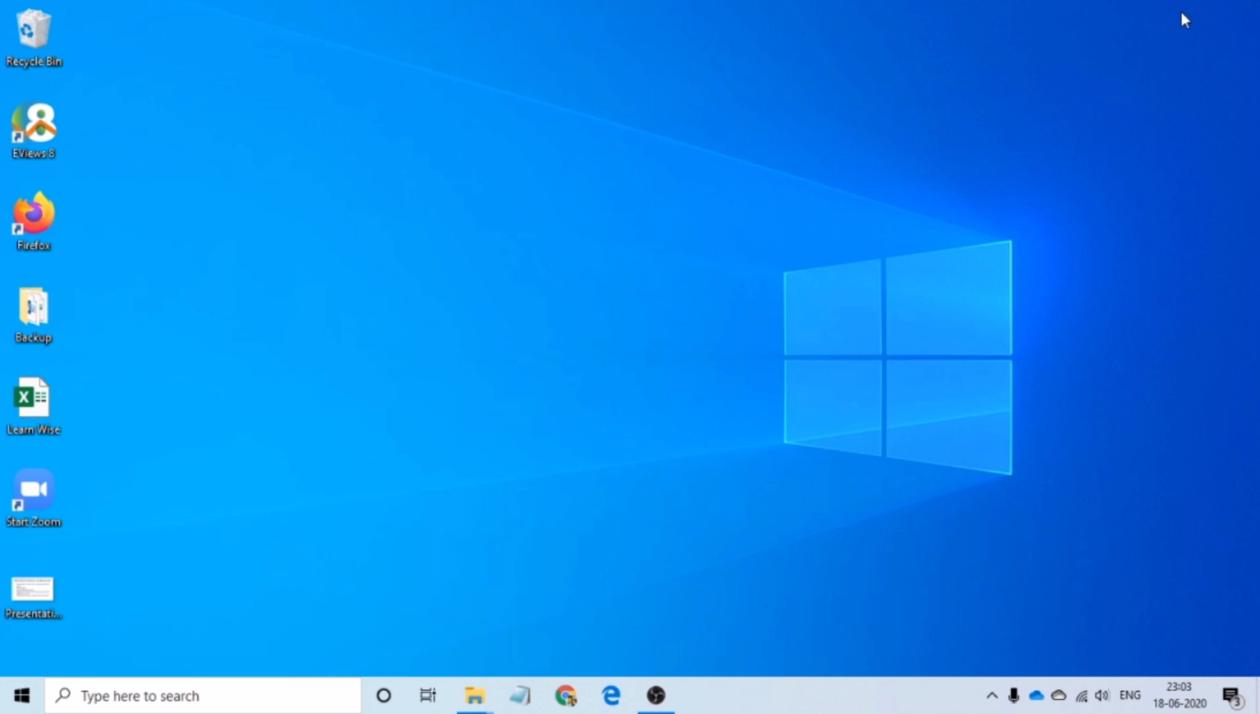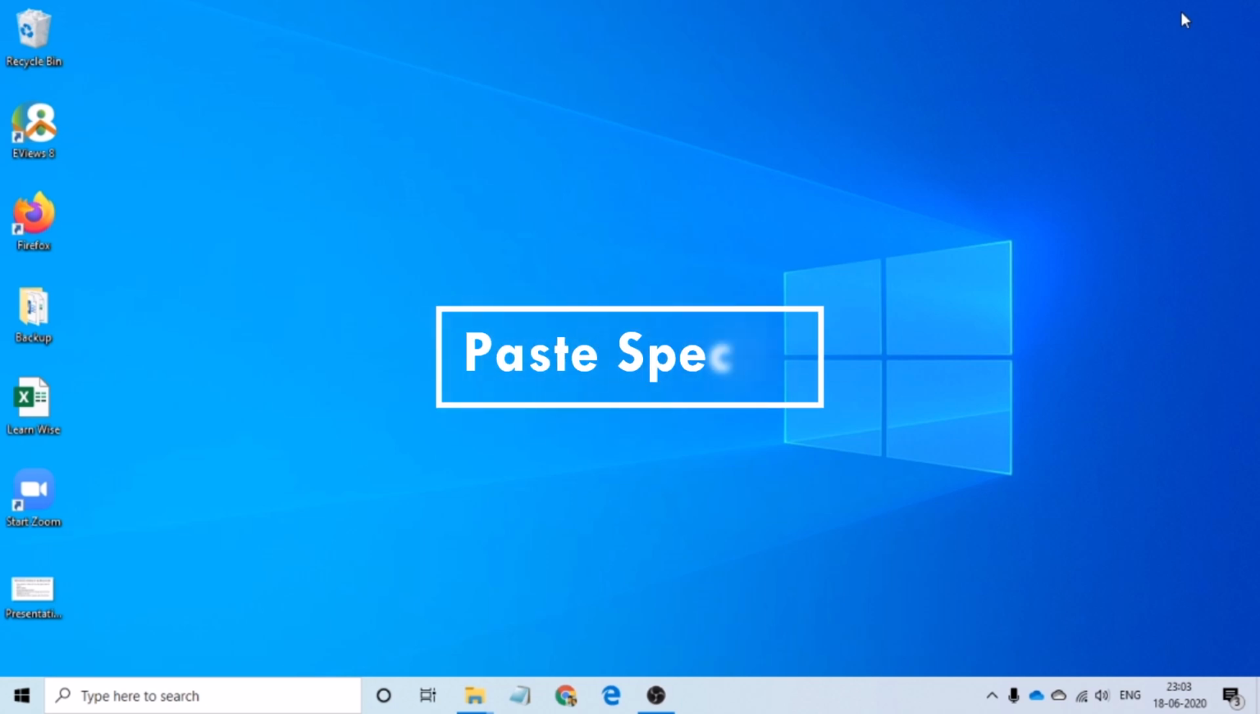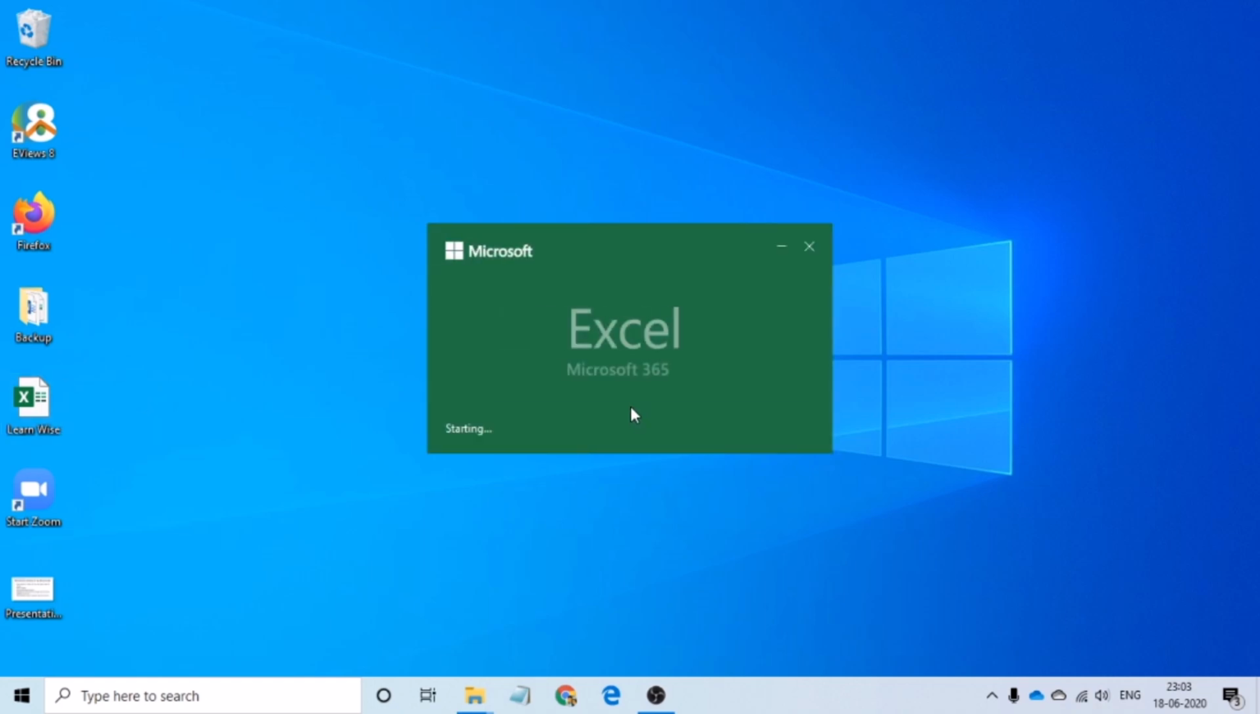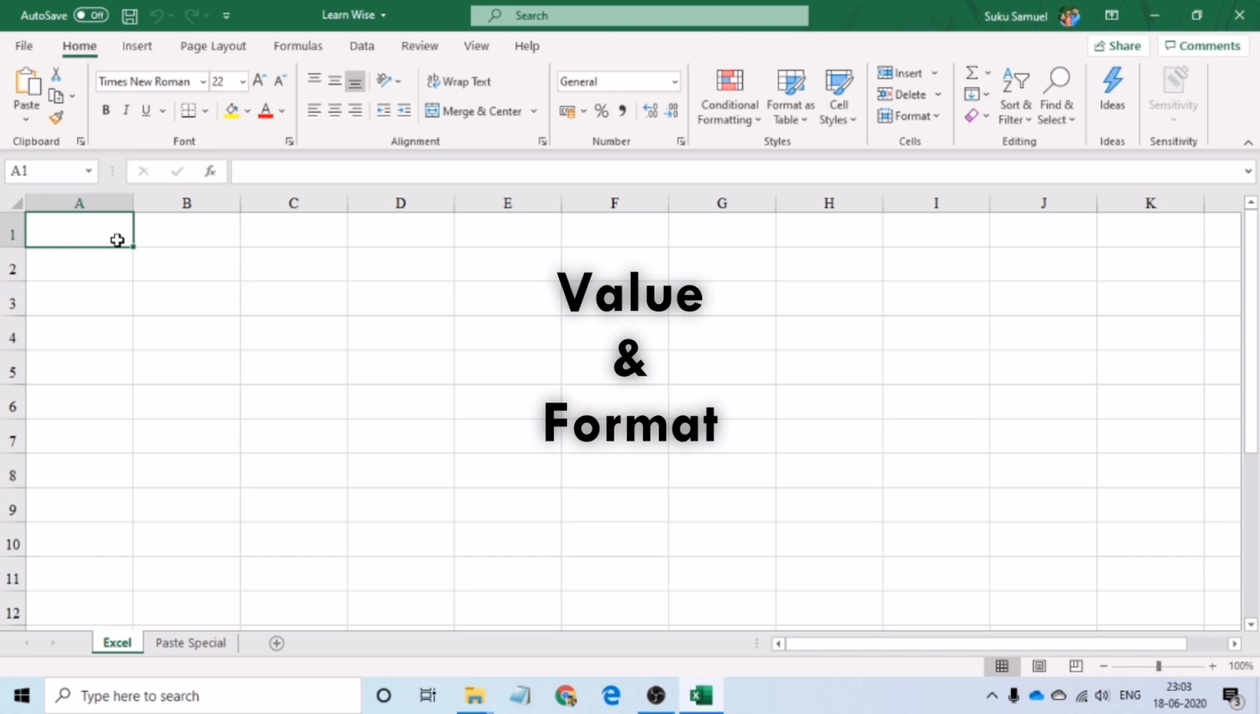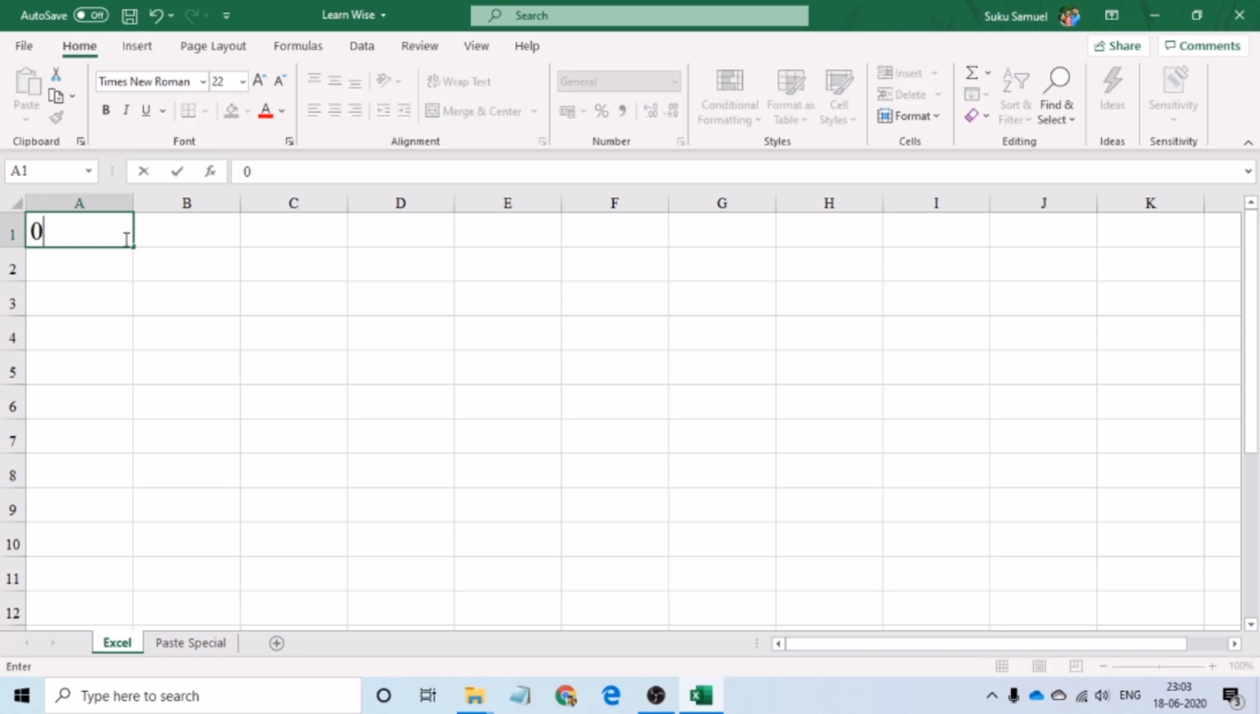As a part of today's Excel Wise series, we would be learning a functionality called Paste Special. Whenever Excel stores data into a cell, it has two parts. It has a value and it has a format. So let me explain this to you with an example.